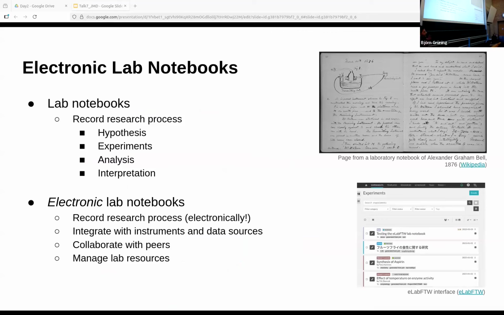They are the electronic version of the classic lab notebook, whose purpose is basically to record the research process. You explain your hypothesis, you carry out experiments, and then you note down what you did and what happened. They also include the analysis of results and their interpretation. And electronic lab notebooks obviously have some advantages, like you can very easily access the data, find the data, and reuse the data.